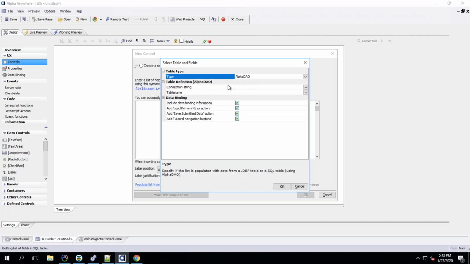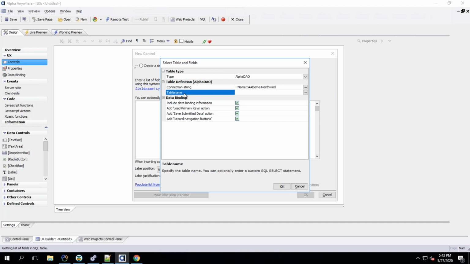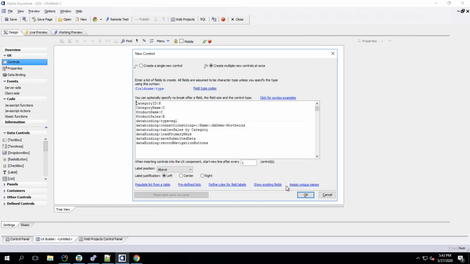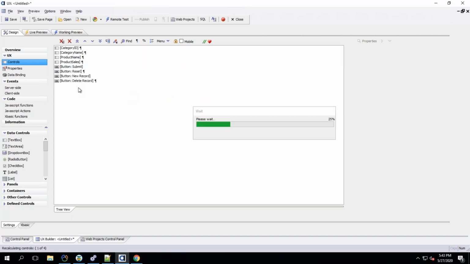So to give you an example of that, let's go ahead and show you how that would work. So I'm going to go here to controls. I'm going to go in here to my connection string. I'm using the AA demo Northwind, the built-in one. I'm going to go to my table name. Now, in my case, what I'm going to do is I'm going to pick product sales for 1995, or let's see, sales by category. So let's go ahead and do that. And I'll go ahead and put in all fields. And now what this is doing is the following. It's binding this UX to this.